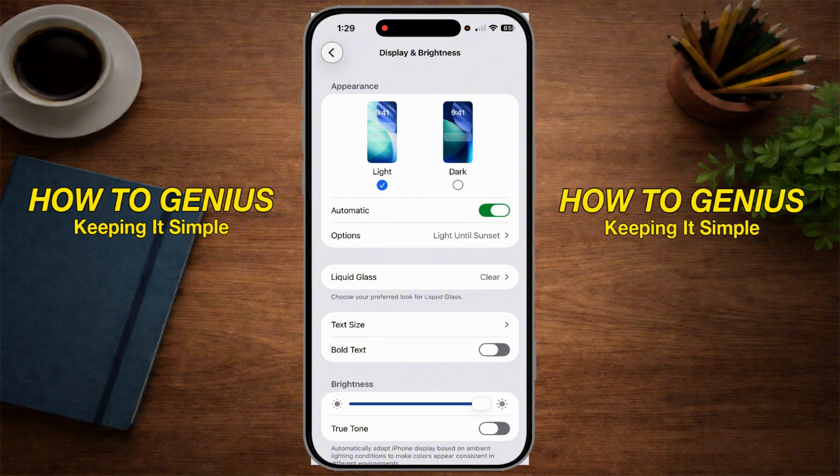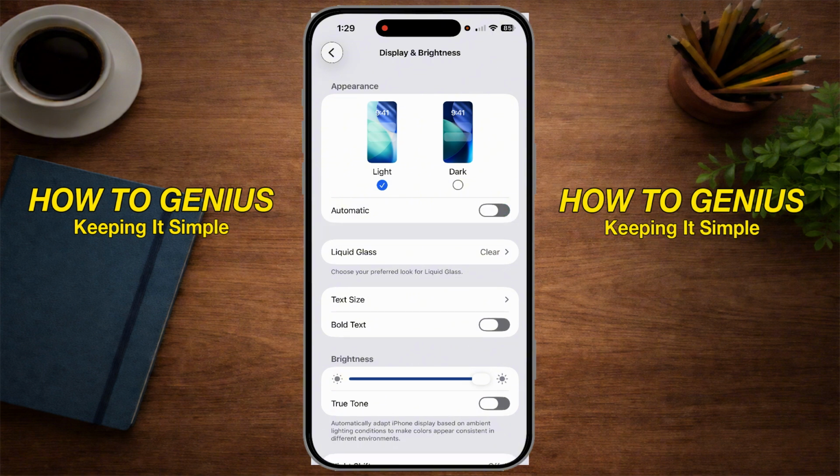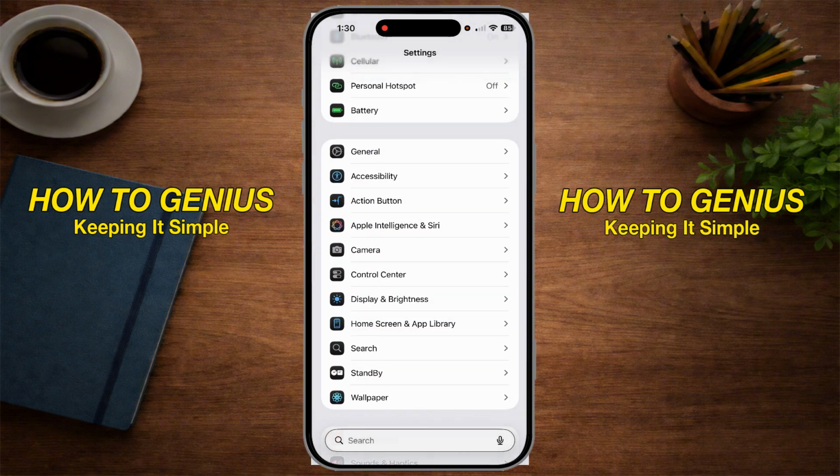Another thing you can do is make sure that you turn off your automatic toggle here. That means that it will not automatically switch back and forth depending on the time of day. So this way it will just stay on light mode if that's your preference.